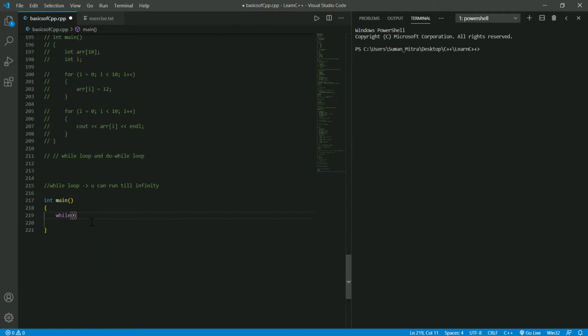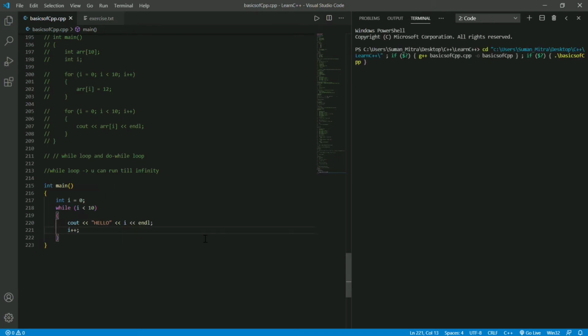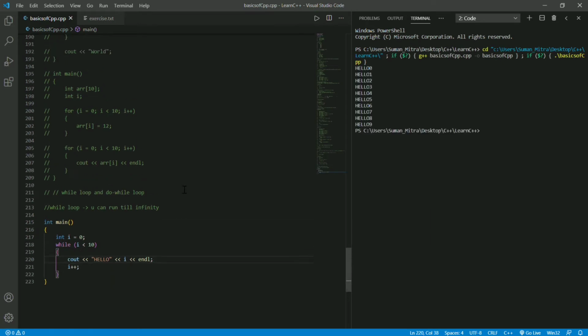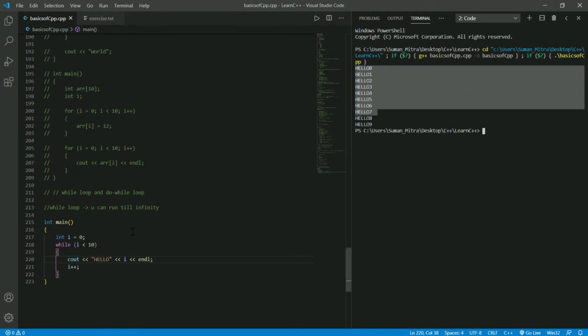While. Okay, we'll do integer i is equal to 0. While i is less than 10, cout hello, i, and i plus plus. I'll tell you what all this means. Just let me run it. Okay, we got no error. And you can see, same as for the for loop, we printed the same answers. We got the same answers for the while loop also.